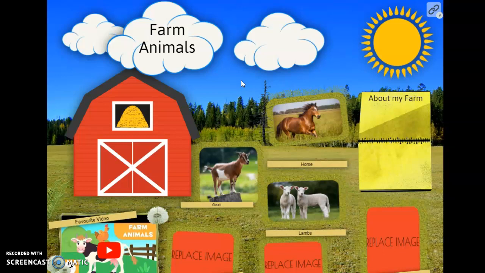But my students, I could have them do different activities with this glog as well, since it's so simple. I could have them draw the farm animals that they see. I could have them write the names of the farm animals, or do another project or assignment with it. So there's so many uses for each glog that you create.